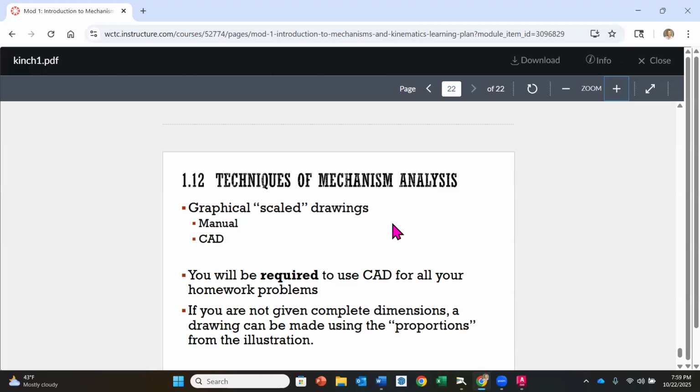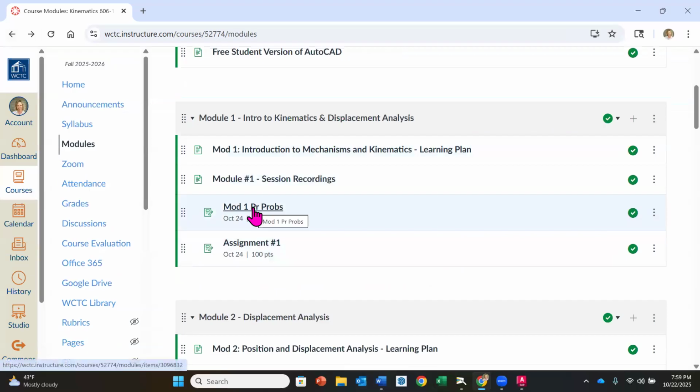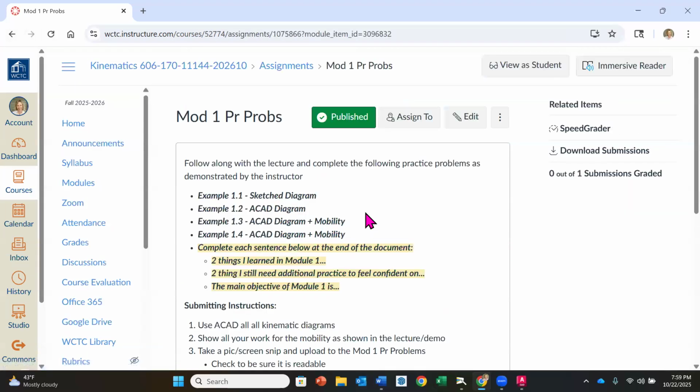So now you're at a point, since we got through the information and we did all of the practice problems, I just want to go back to our practice problem assignment. So if we click on Module 1 practice problems, you are going to be handing in the 4 examples we went through this evening through our lecture, okay? So the first one was example 1.1. That's a sketched diagram. We did that one by hand. Example 1.2 was just the AutoCAD diagram only. That was the vice grips, okay? But 3 and 4 were the diagram in AutoCAD and the mobility equations for each, okay? So both of them have 2.